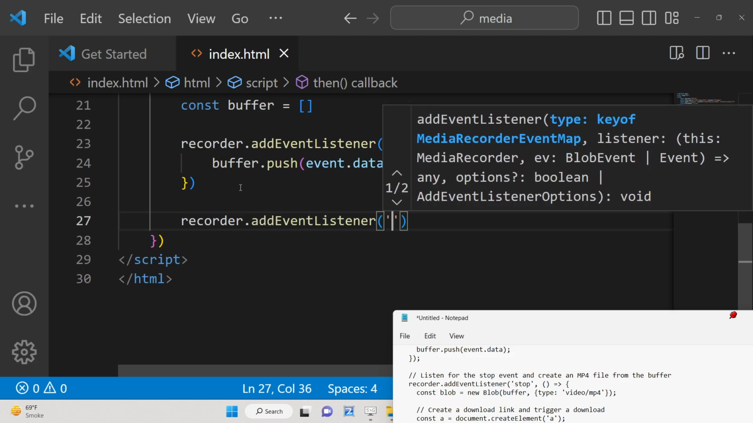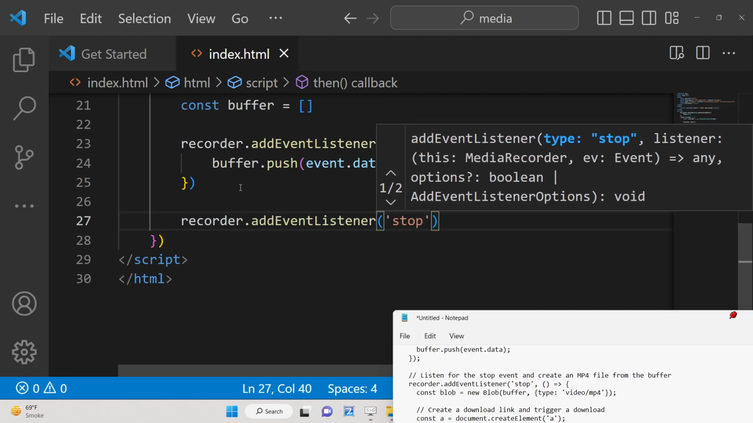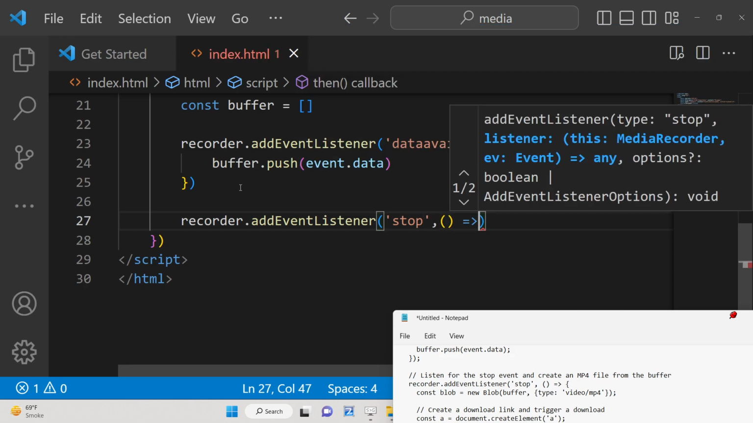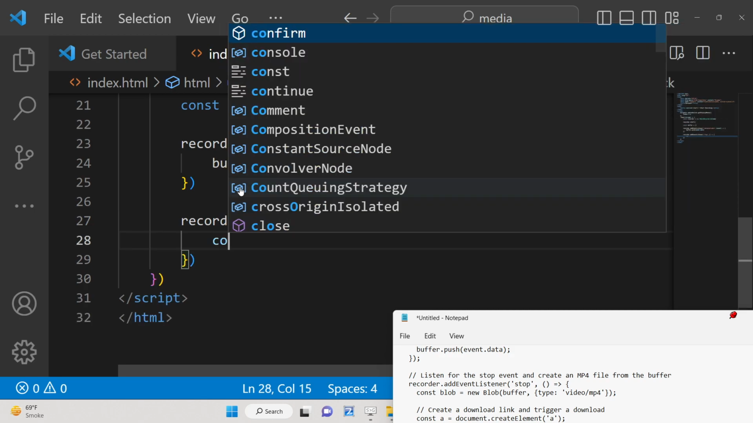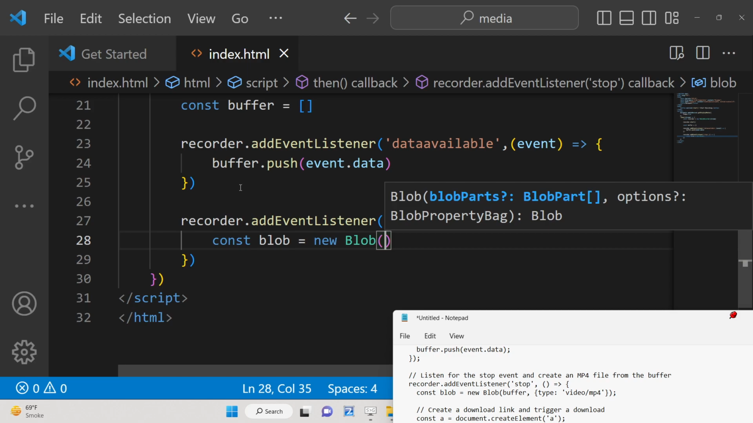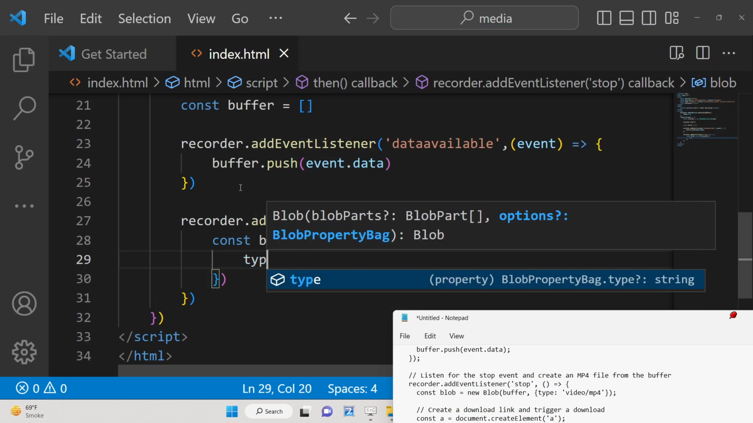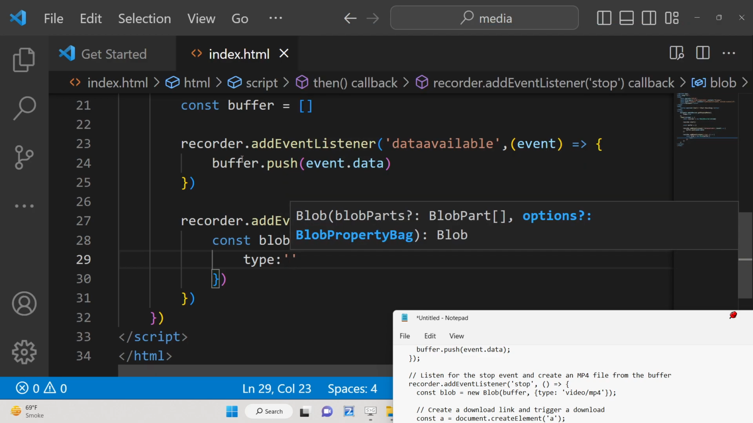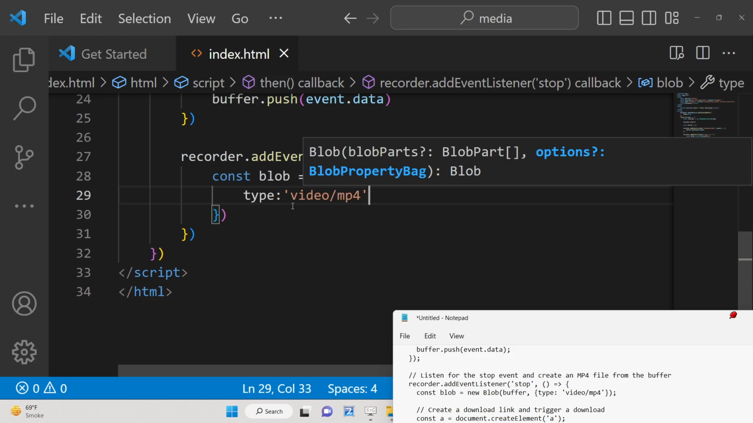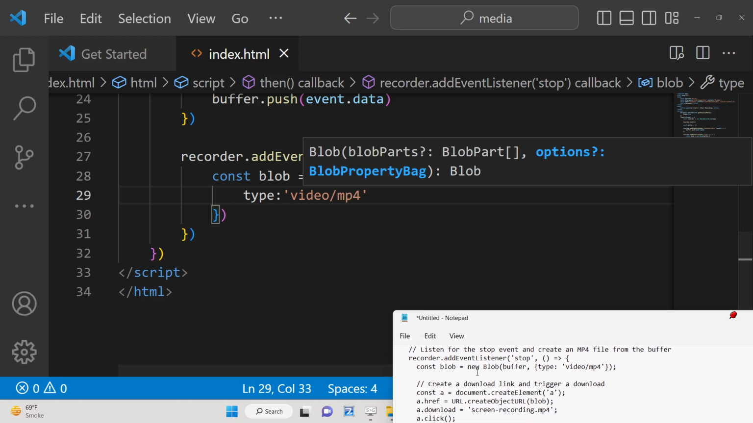And now there is also an event out there, guys, which is called the stop event. Whenever you click the stop recording button, this event will automatically fire. Inside this event, we will first of all convert that video to a blob object. We will simply say new Blob, and here we will pass the buffer, and inside the second argument we will pass the type property. So whichever file extension you want for your video, video/mp4, which is the type for an mp4 file.